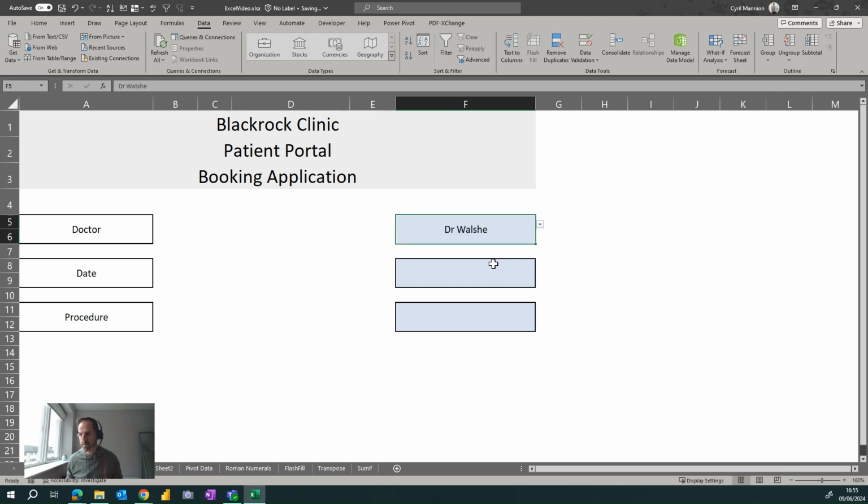I'm going to select Dr. Jones, and then I have a date. So I've already created a drop-down list for the date as well. I'll just select 4th of May. And you can see there I formatted it with date format, so I could see the date, month, year, and the procedure. So what I'll do is I'm just going to demonstrate how that works, the drop-down list.